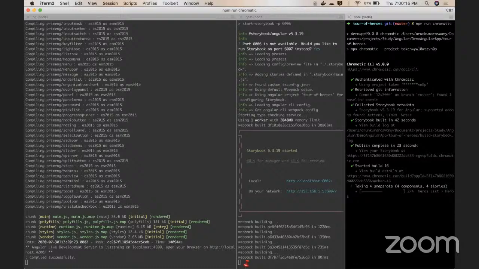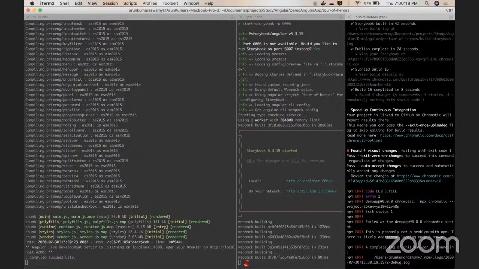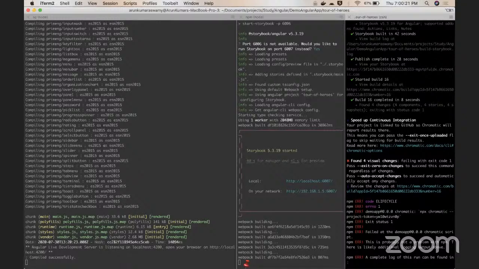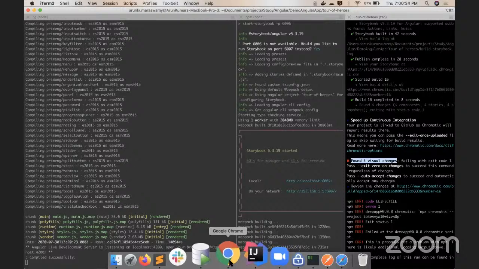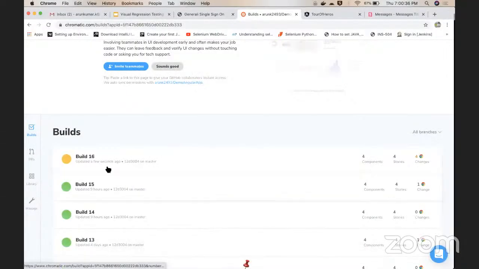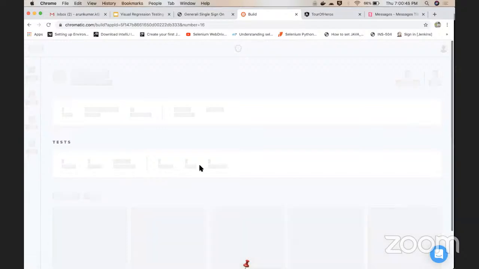You can see we have around 4 components. The total time taken for building and publishing was around 60, 70, 80 seconds, or at most 1 minute 30 seconds. Now you can see there were 4 changes found in the local commit, local build, local code. So I'll go here. Now it shows it was checking my local Storybook against the master.